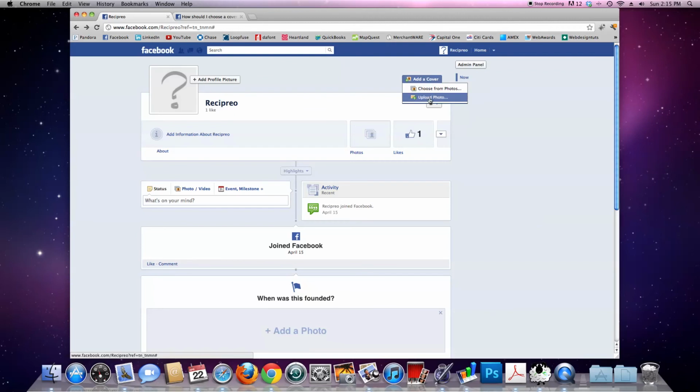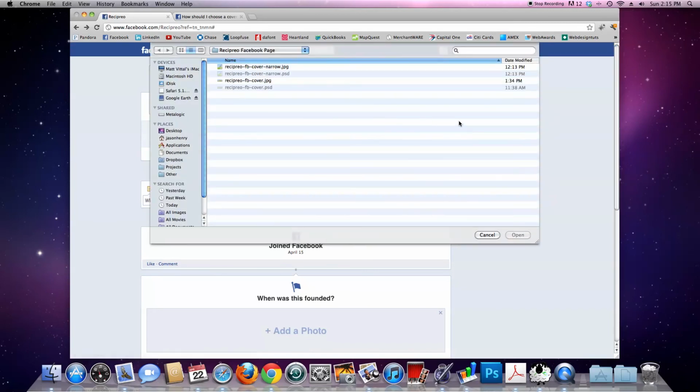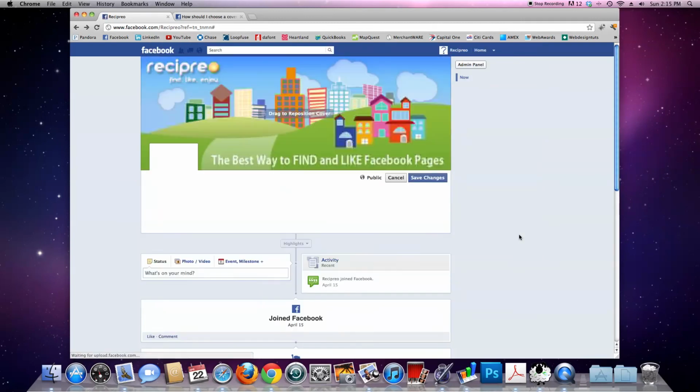Since we don't have that, if you want to make a custom one like we have, you can upload a photo from your computer. So we've made one in Photoshop, and then I converted it to a JPEG that's less than 100 kilobytes. So I choose it, and I click Open. Okay, so now it's on there, and you can see that Facebook gives you the option to drag and reposition your cover. Mine is actually 851 by 315, so there's no room for repositioning, but if yours is less than that, Facebook will give you the option to reposition it.